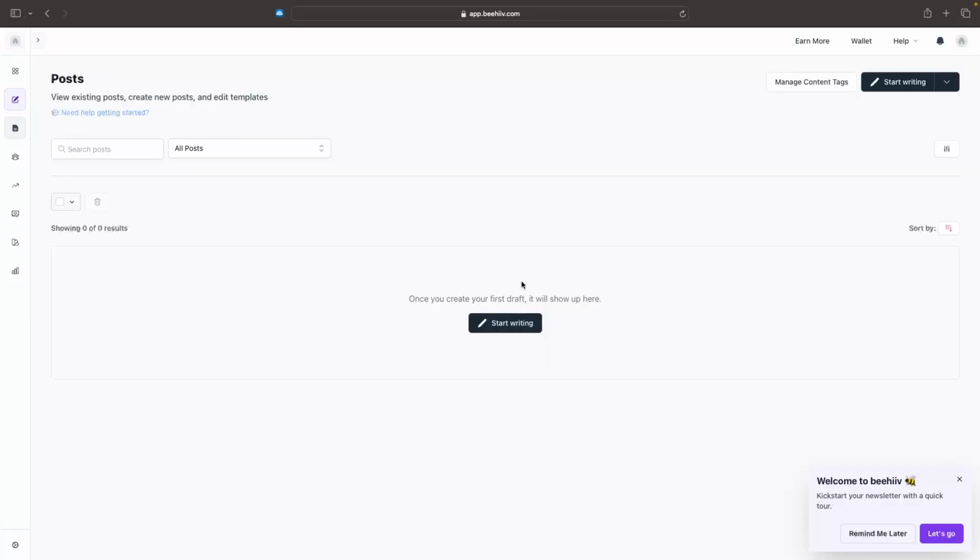Over here in posts, this is where you can see all of the posts that you have created for your newsletter. And to start writing out posts, we can click on start writing, but we will go into this later. I want to finish off running through this dashboard. Next, we have audience.